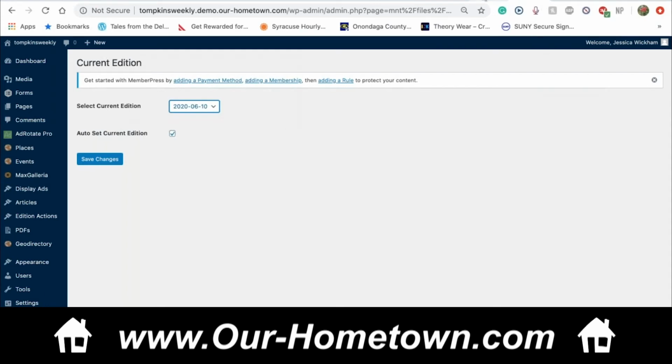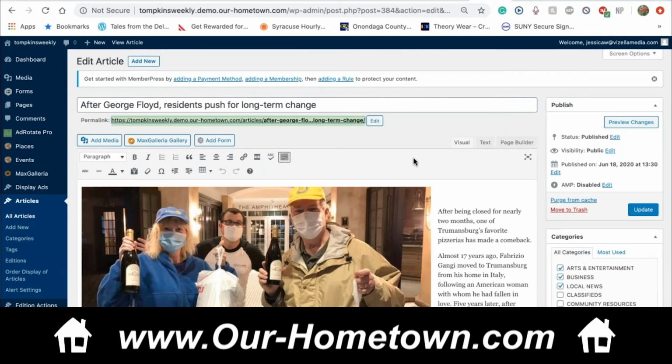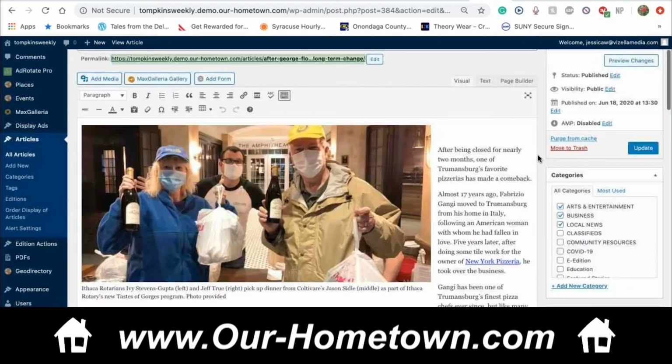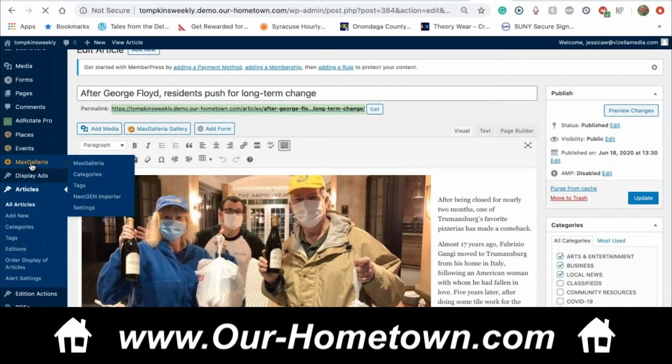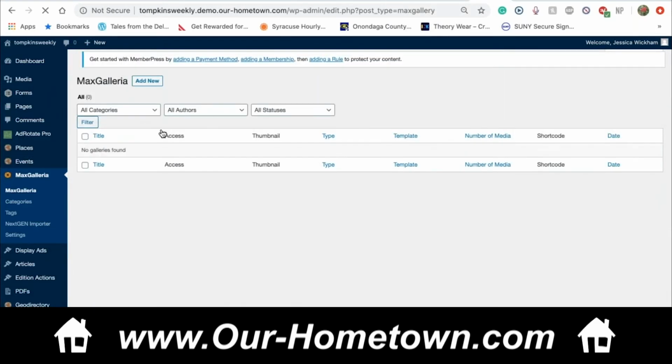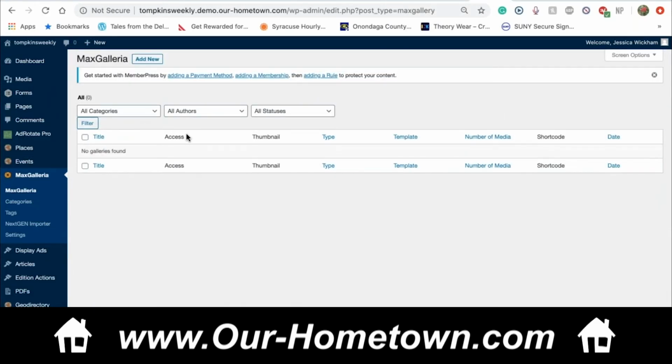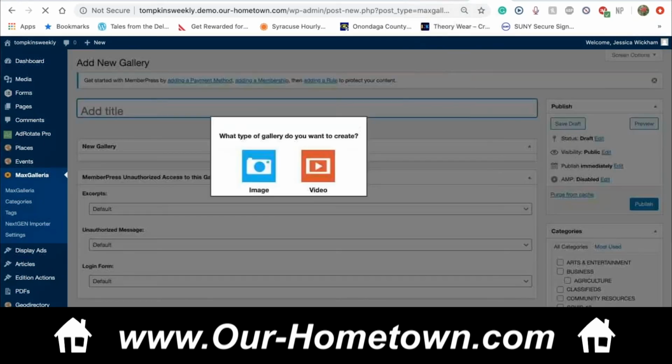Yeah, if I wanted to create like a slideshow at the top of the article, how would I do that? So you would want to create a gallery. Okay, so let's go to MaxGalleria on your dashboard, and just click MaxGalleria again. Okay, here you create a gallery, click Add New. And I'll make sure you have the slideshow option here.